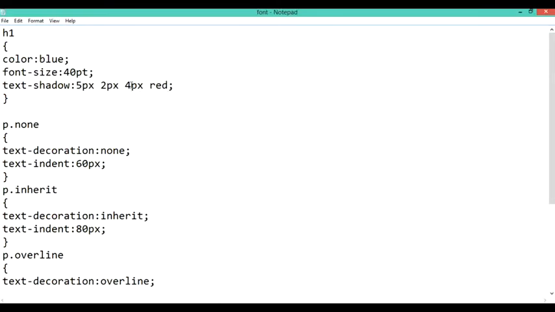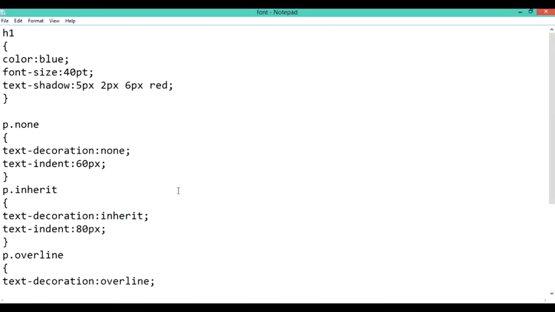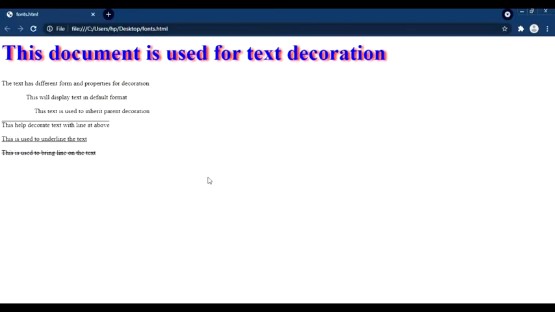So here we will just have 4 properties, 4 values. The first one is the horizontal, then the vertical, and then the blur focus, and then the color, whichever we want to give into that. So whenever you execute this code, you will see the desired output.